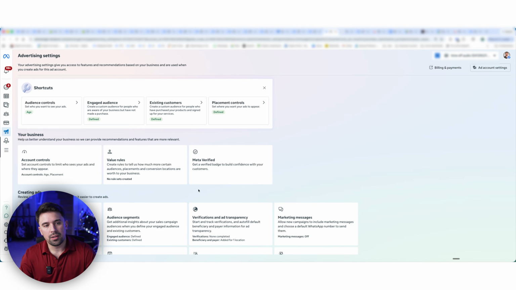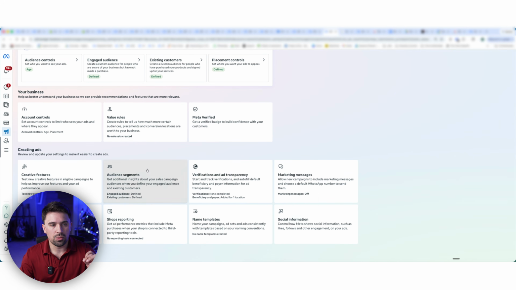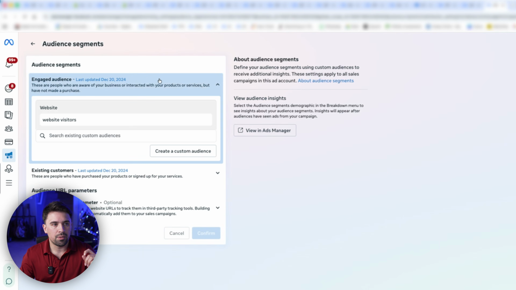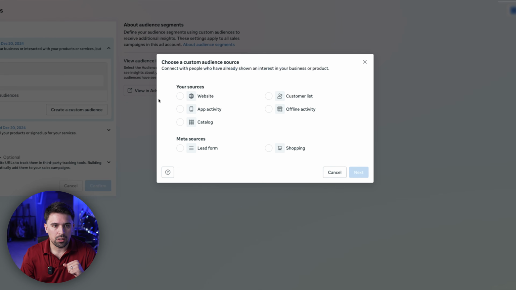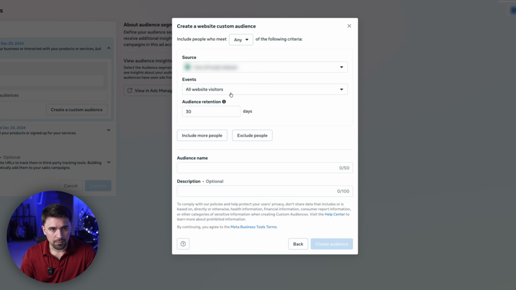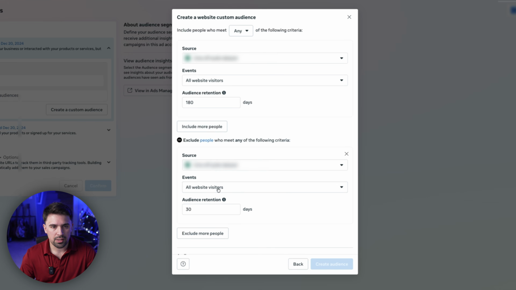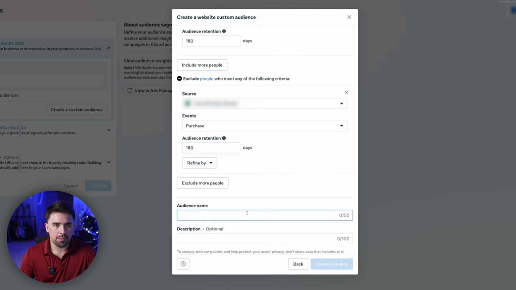Inside of advertiser settings, it's important that you upload your audience segments. So inside of audience segments, inside of engaged audience, I will add my website visitors, and I will actually exclude purchasers. So I'll make a custom audience like this. I'll click website, next. I'll do all website visitors for the longest time period possible, and then I will exclude, let's say, purchasers. And then you can name it, 180-day website visitors, exclude purchasers, 180, something like that.